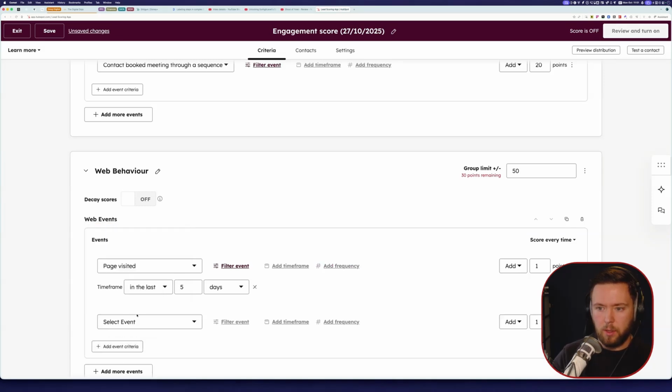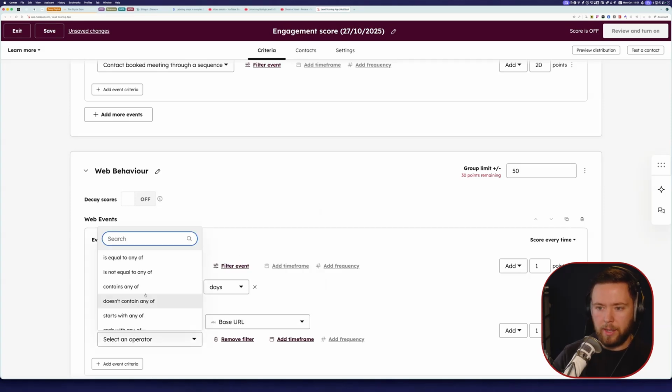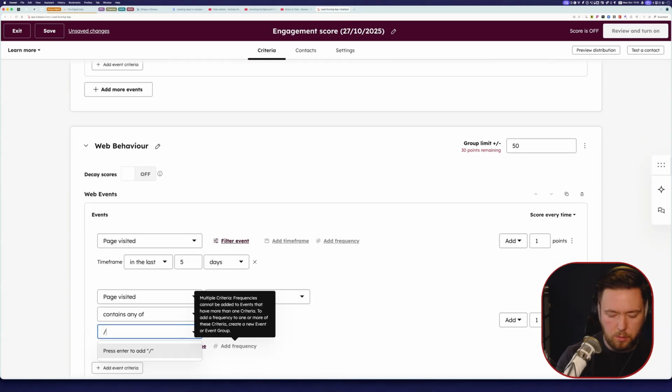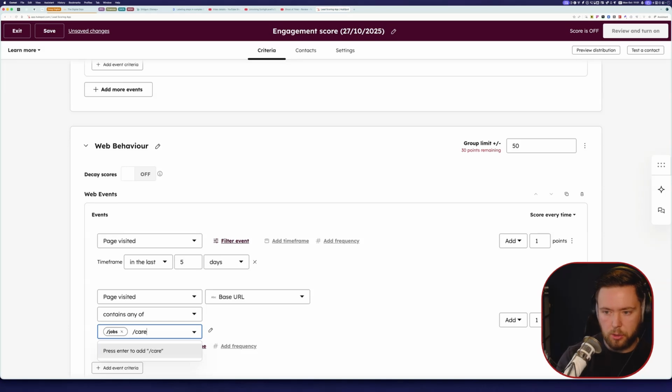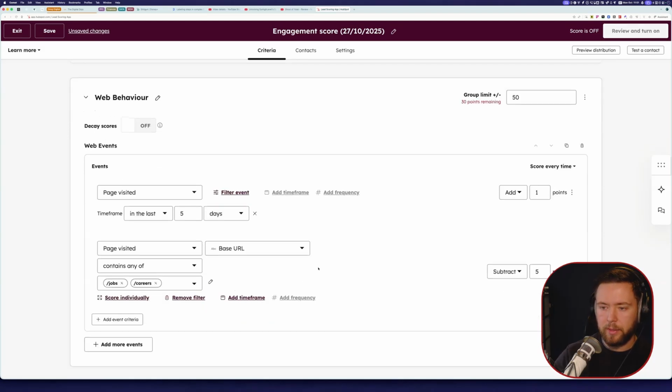So what I would recommend that you do is add in, from your event page visited, a filter where the URL may contain, for example, /jobs or /careers. And then we're going to subtract 5 points. I mean, obviously we can do the inverse. If it's a landing page or a high value page, we could bolster those points.